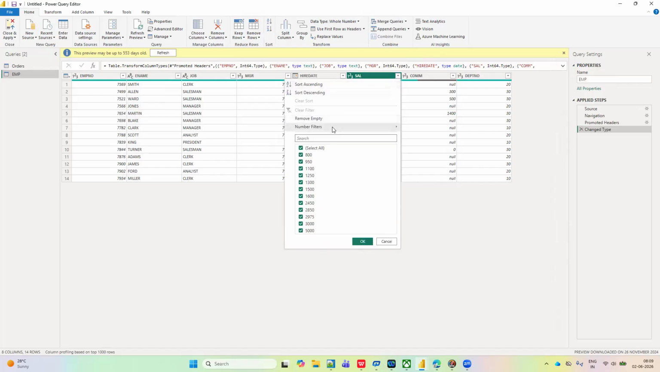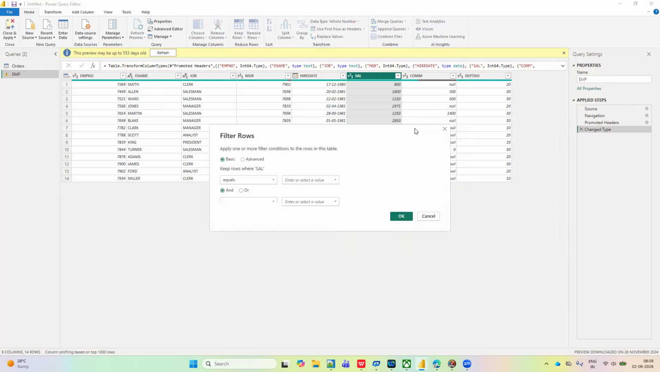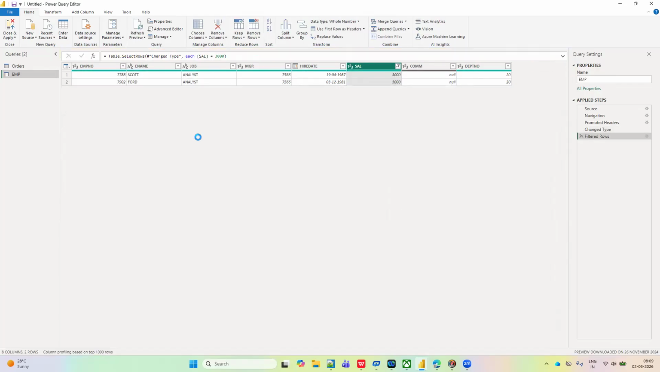You can click here in the number filter, applying it on the salary column, equals to. I want to filter out the person having the salary equal to 3000. Click on OK. See, there are two employees, both having the job analyst. The employee names are Scott and Ford. They are having salary 3000, and their job is analyst.